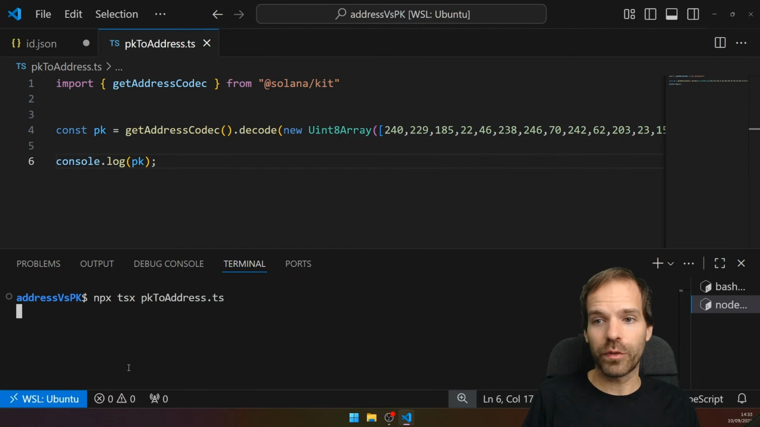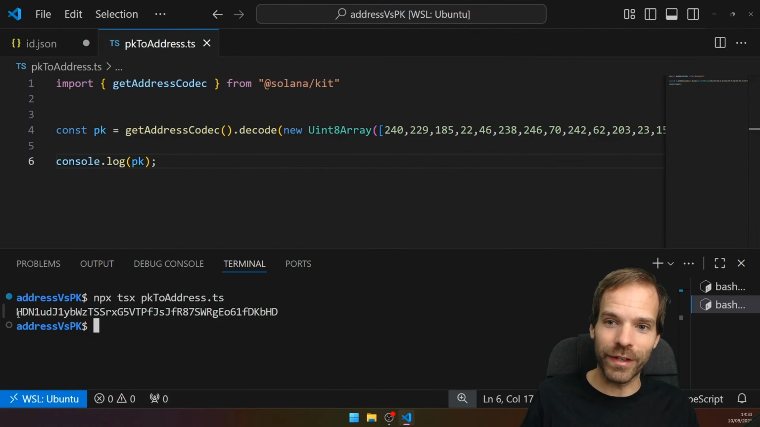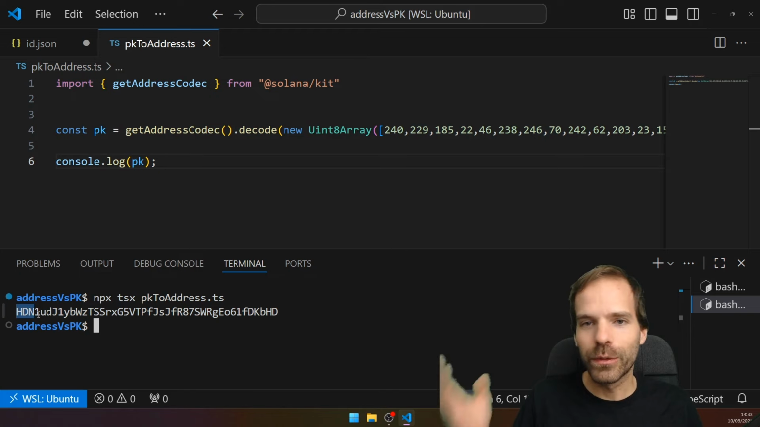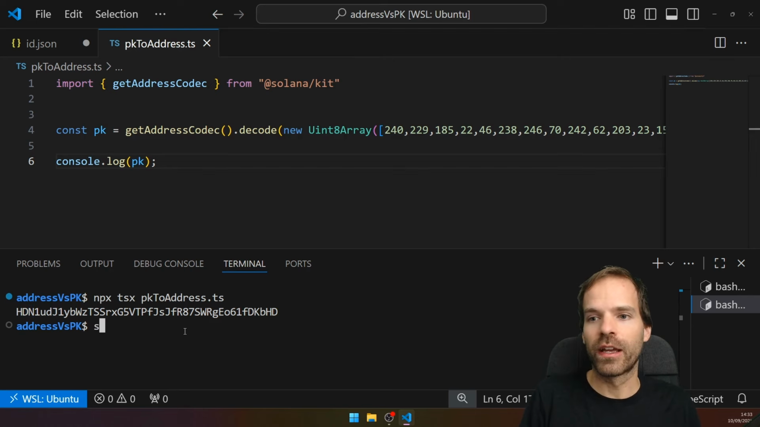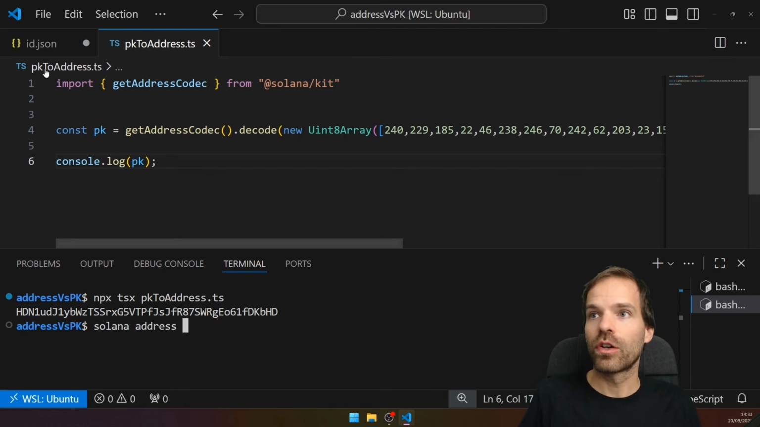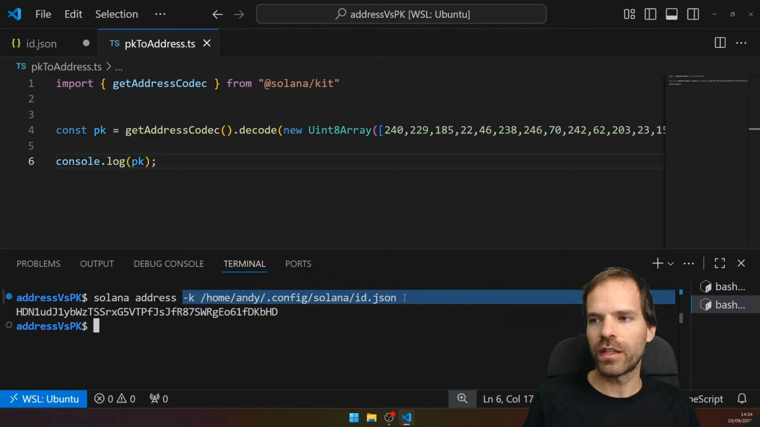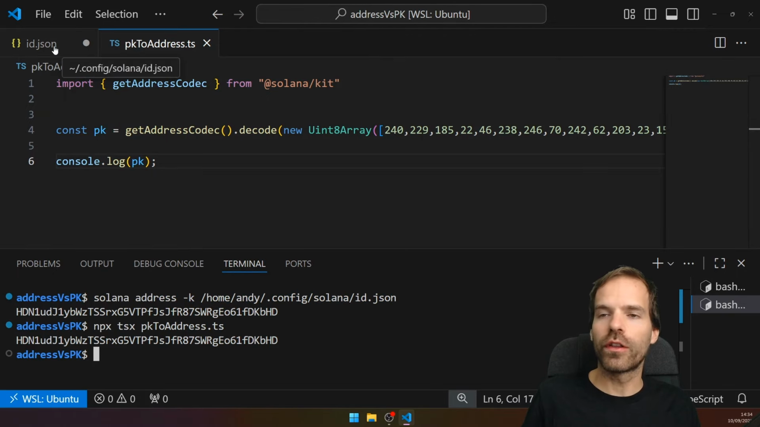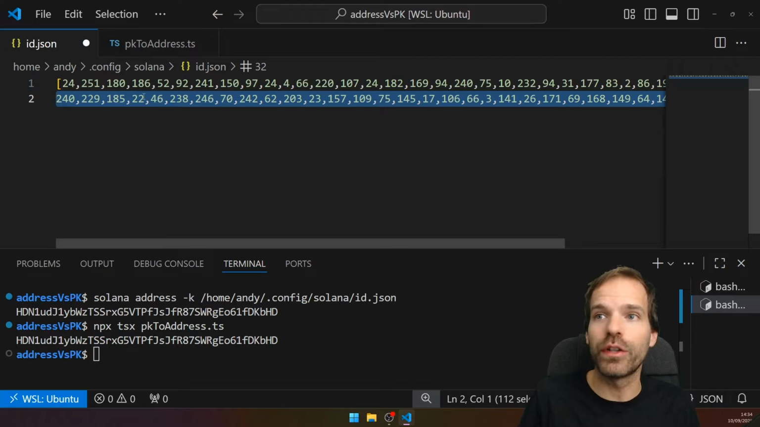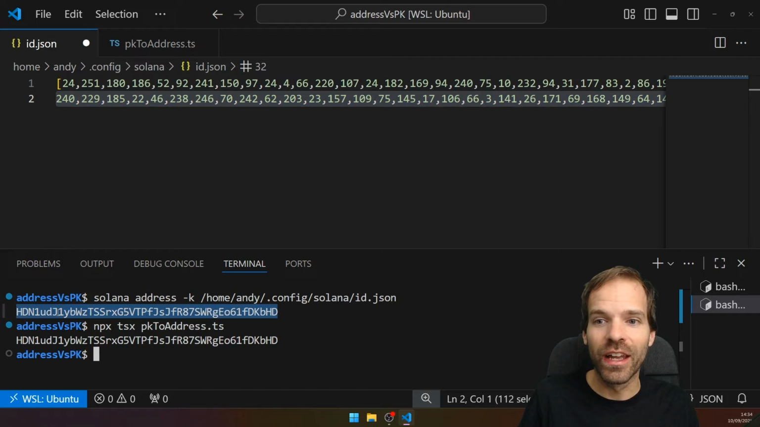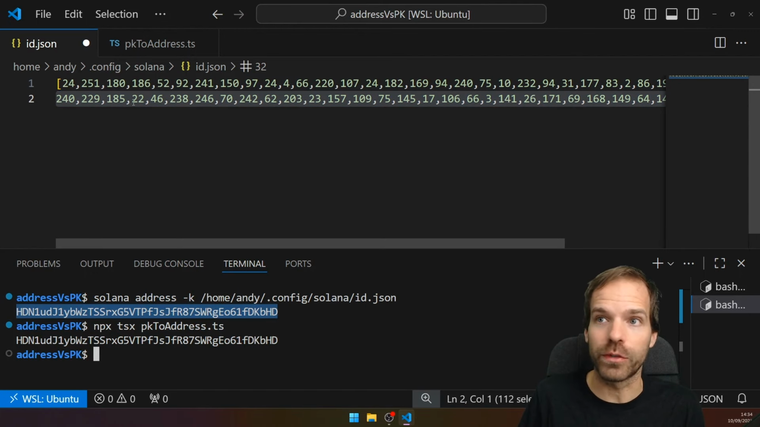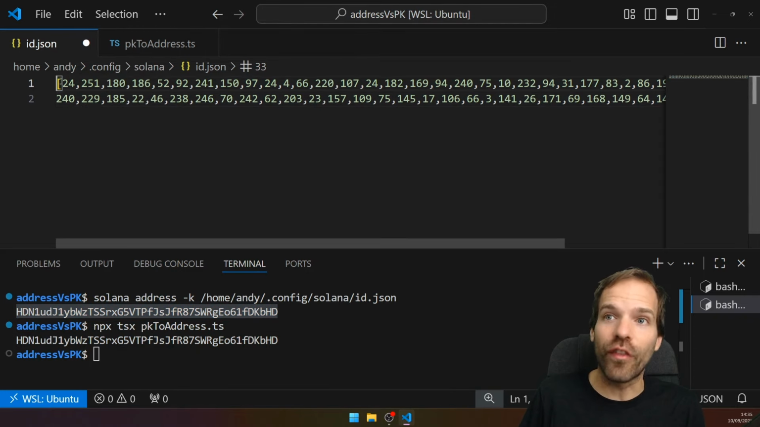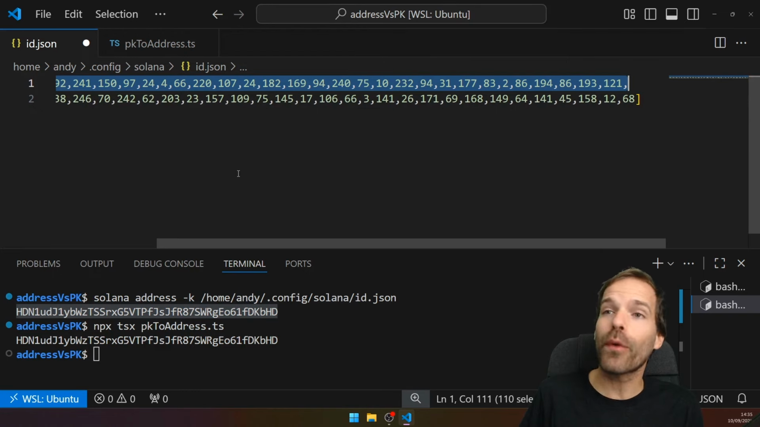One second. And if we run that, we'll get the following address, HDN, as we saw earlier when we generated that key. Or also if we say Solana address for this ID, so for this key pair, it's the same as we get here. So this is just to prove that the second 32 bytes is actually the pubkey. This is just a base 58 encoding of those bytes. That's it. And the first 32 bytes here, that's the private key.